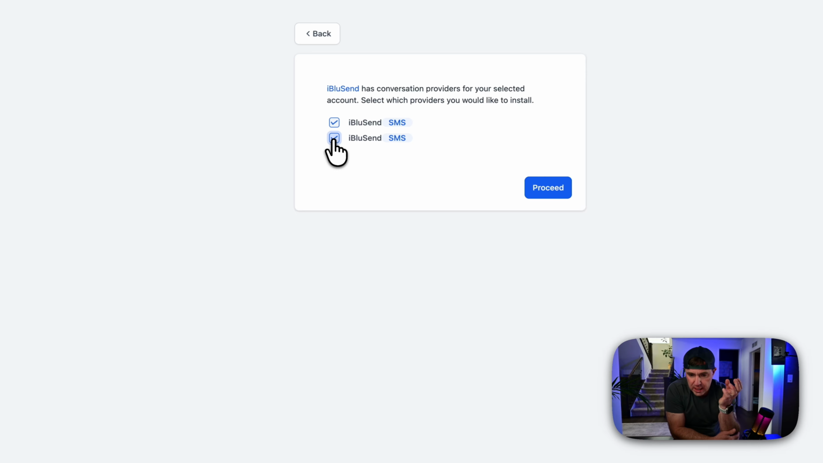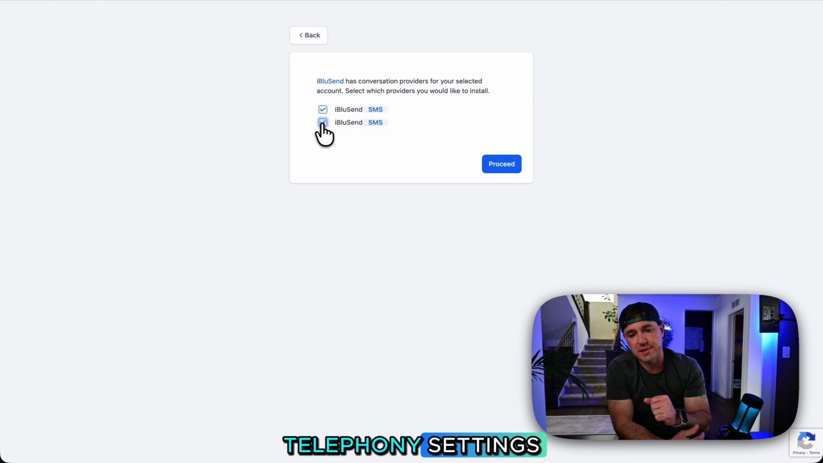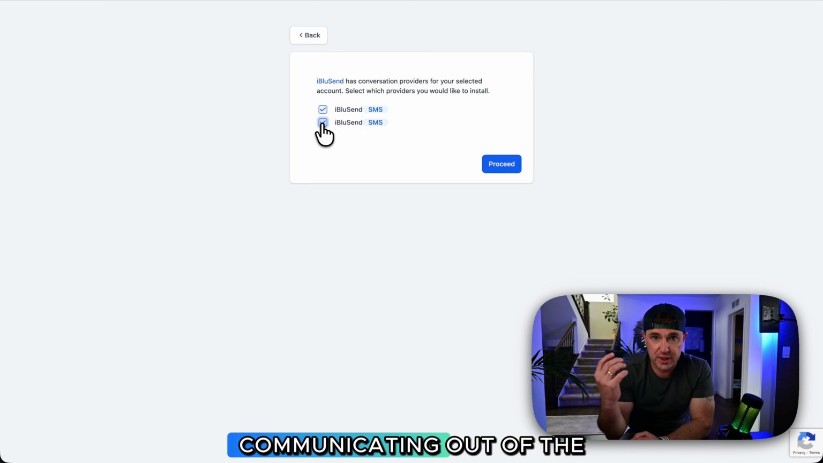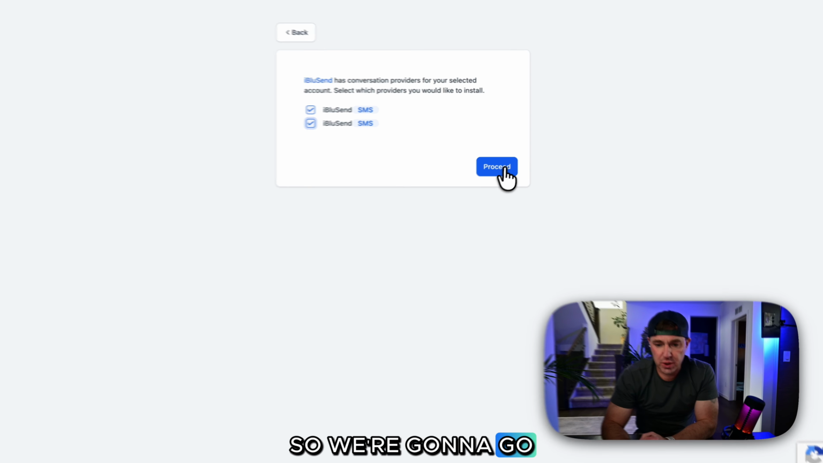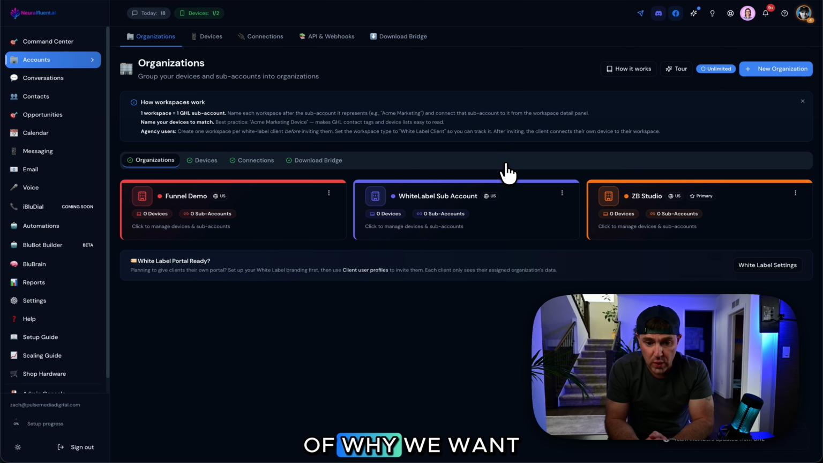One is for the primary conversation provider in GHL, under your advanced settings, under telephony settings. And the other is for just generally communicating out of the conversation view. So we're going to go ahead and proceed and connect this. And I'm going to go back to some importance of why we want to do this right.